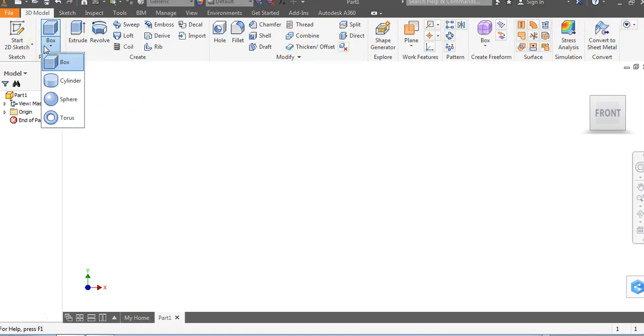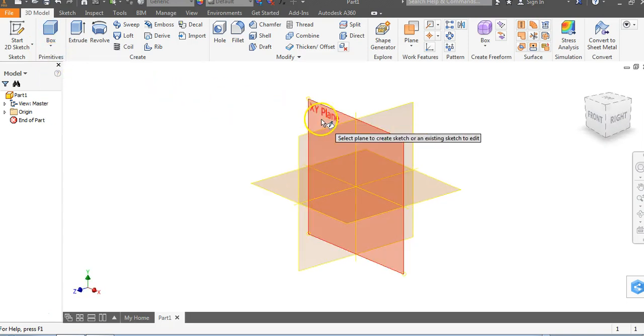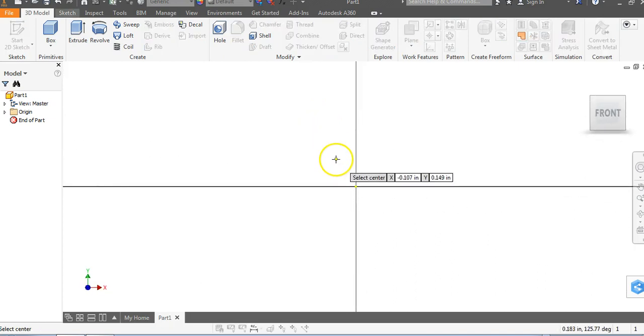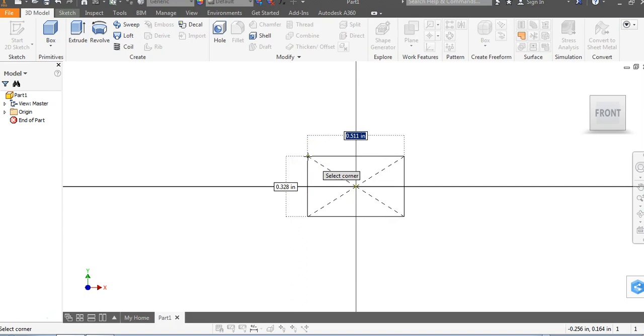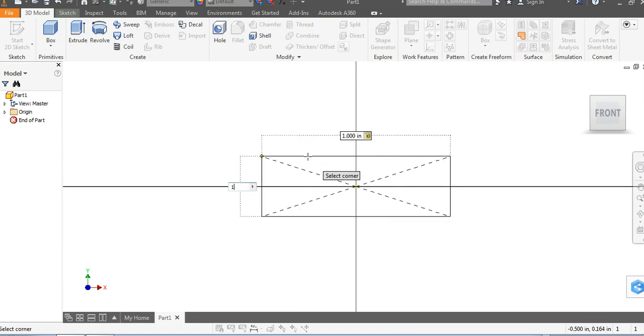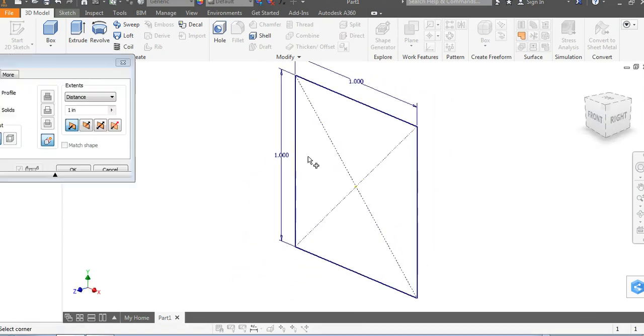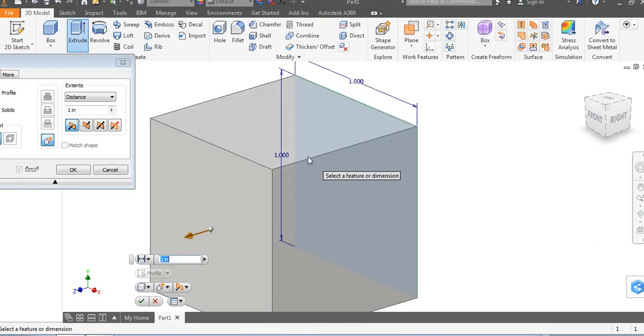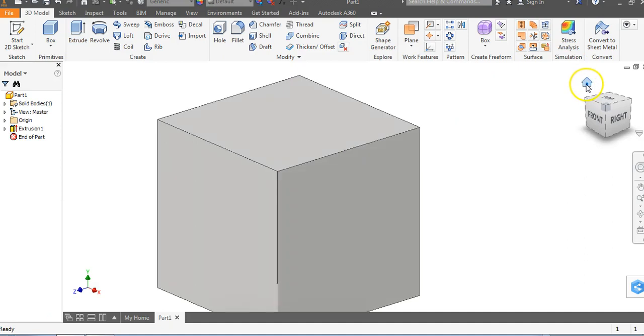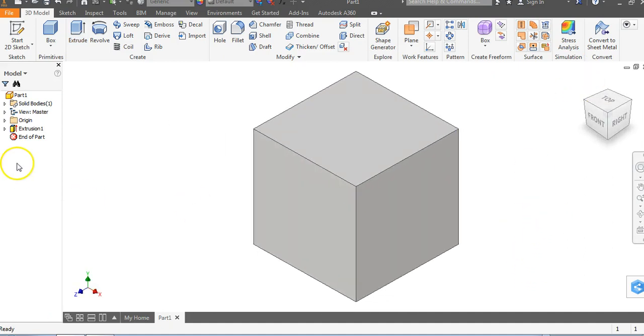So the first one we're going to do is just a box command. We're just going to click on box. And you're going to click on your XY plane, and you can choose any plane. I just use XY. And as I drag out, let's make a cube, and I'm just going to hit 1 and hit enter, and it's going to automatically throw you into extrude. You don't have to click finish sketch or anything. I'm just going to hit 1 and hit enter, and you're going to notice that I now have myself a cube. All I did is just click on box.